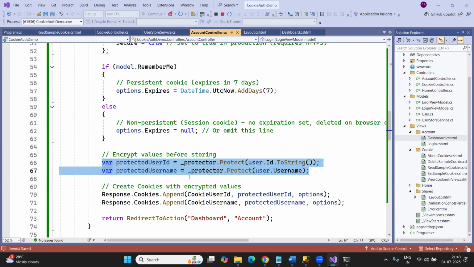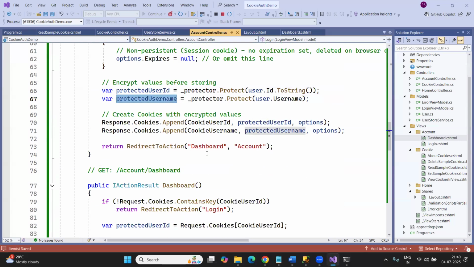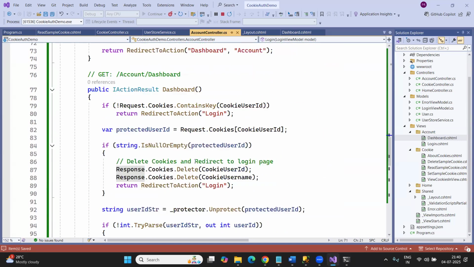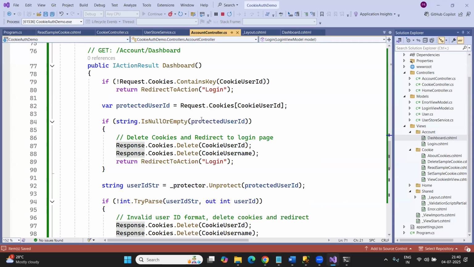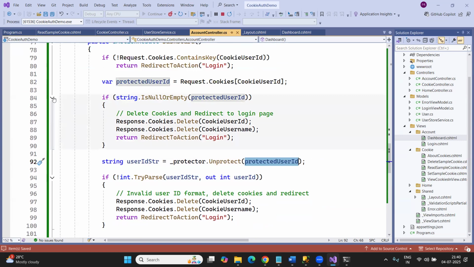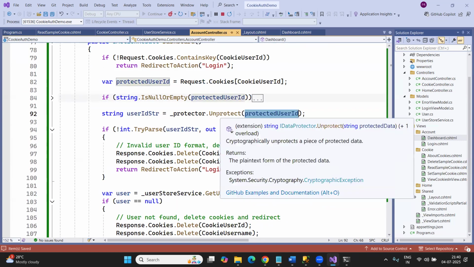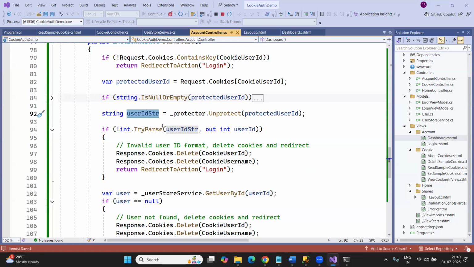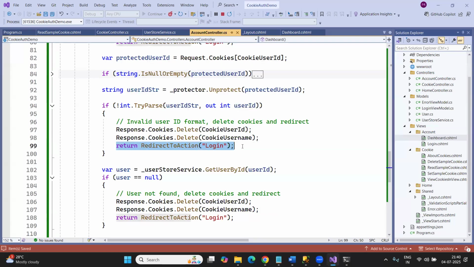Using this data protector instance, whatever we discussed, that is what I'm doing. Before storing the data, I'm encrypting it, and that encrypted user ID and password I'm storing in the response cookie. Similarly, while retrieving the data, this is my dashboard method. First of all, I'm retrieving the user ID. Please observe: if this data is null or empty, I'm simply redirecting to the login page. If the data is available, then I'm decrypting the data by calling this Unprotect method. If this data is convertible to integer type, that is fine. If not, then we are redirecting to the login page.